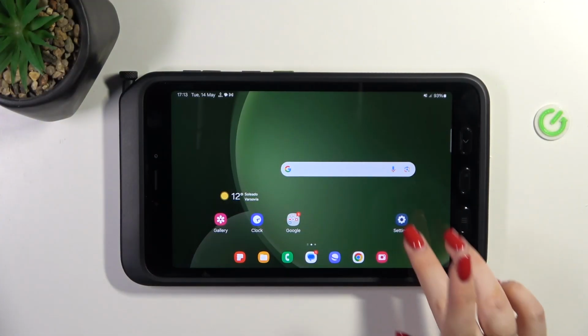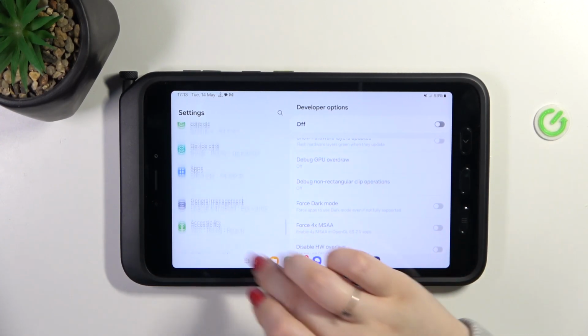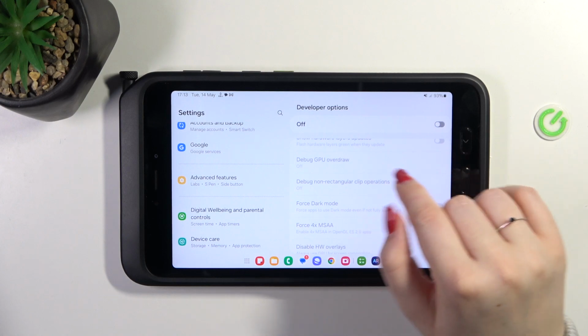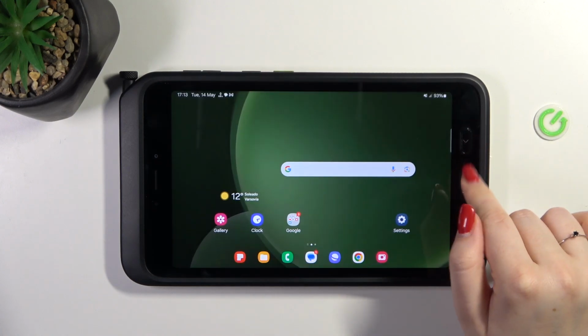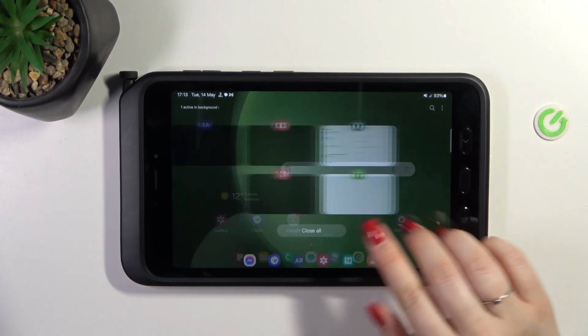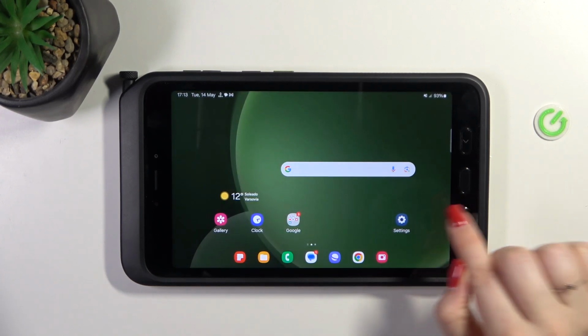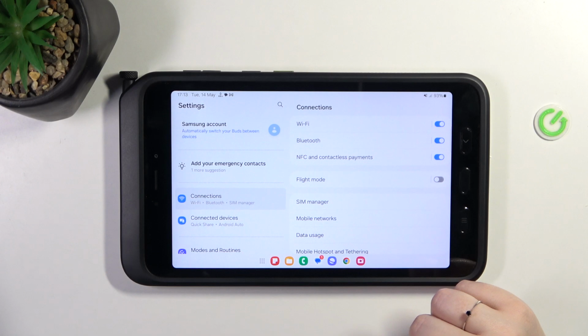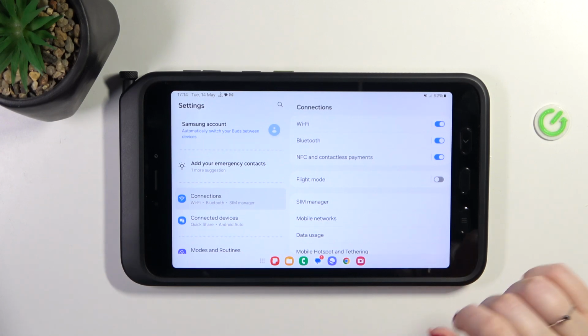So let's start with opening the settings, and here in this left section we have to first of all enable the developer options. Let me quickly turn it off because I'd like to show you it from the very beginning. And a quick disclaimer, if you want to learn more about the developer options, I highly recommend to check our tutorial about them.